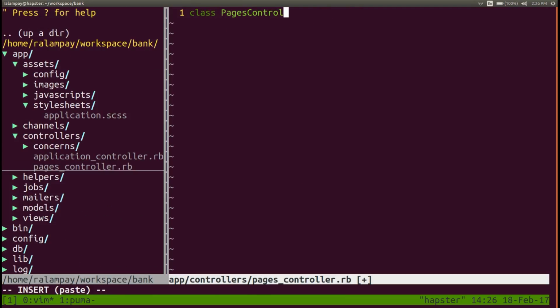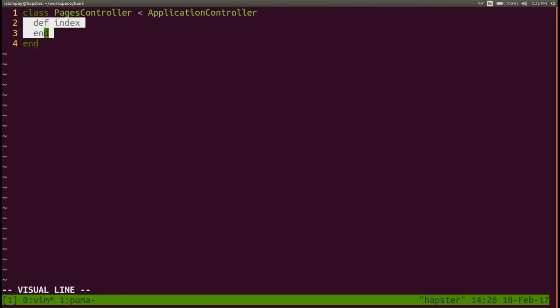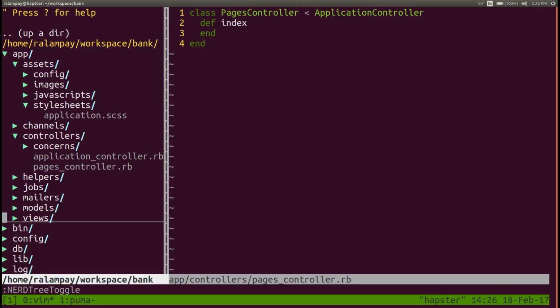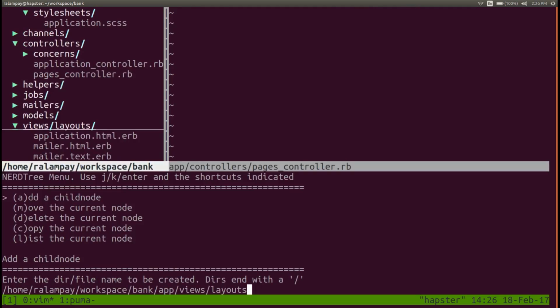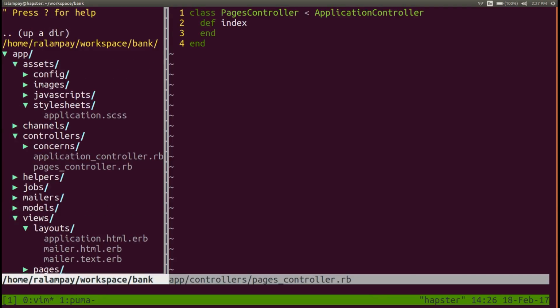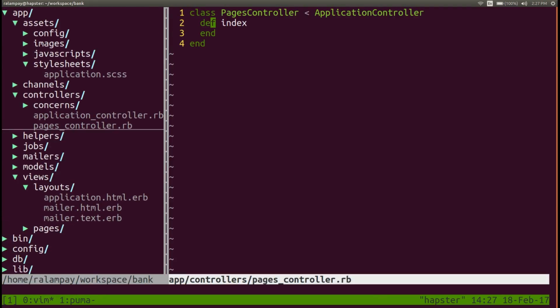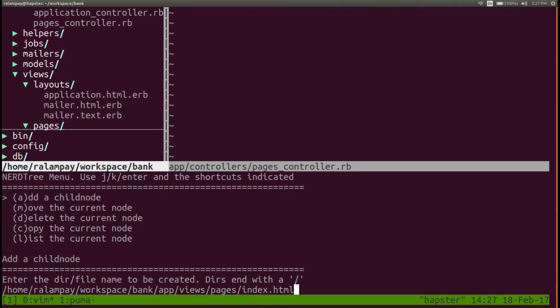Class PagesController extends ApplicationController with a method index. Now this one will be mapped to a view. I don't have the directory for my pages yet, so I'll create pages right there, which is the same name as the controller, PagesController, in the views. And I'll have my index.html file.